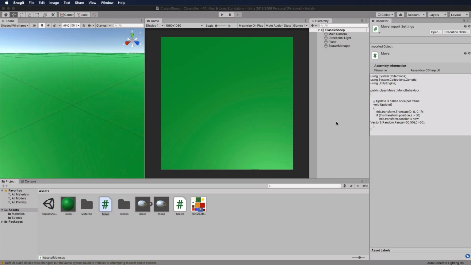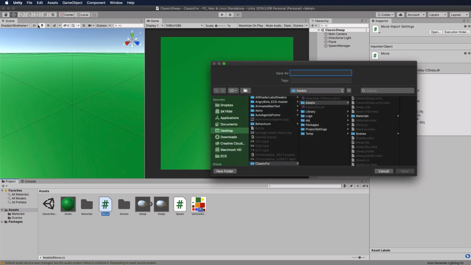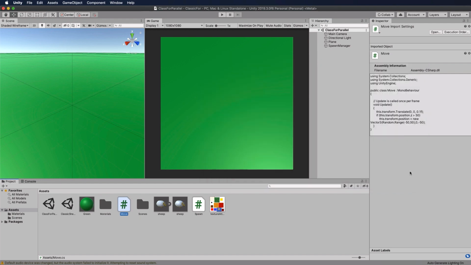In this lecture, we're going to build on our classic sheep program that we had before. So what you might like to do is take a copy of it, or in fact just save the classic sheep scene as a new scene. Okay, so I will just create this and go File, Save As, and let's call it classic 4 parallel. Just save that. Now what we're going to do is use parallel computing in this.